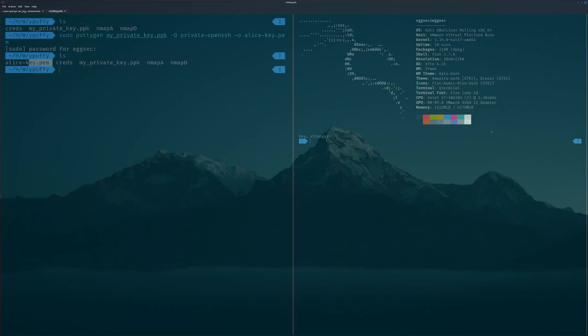The next thing we need to do is ensure that Alice has ownership of this OpenSSH private key. We can do that by using chown. I'm not sure if I'm saying it wrong. Chown, and then we need to do Alice. Actually, let's use a variable. Let's use the variable user, and it's going to be Alice.